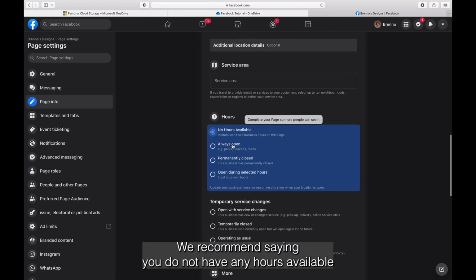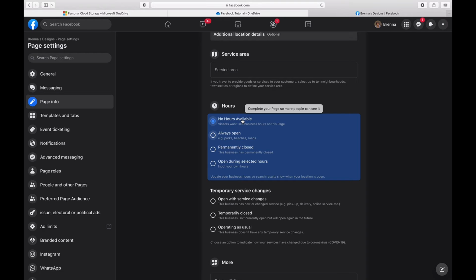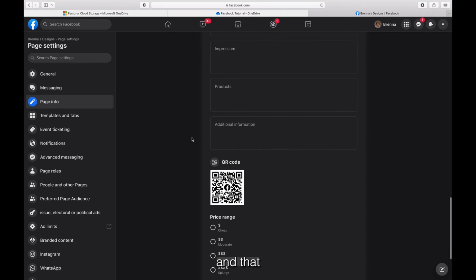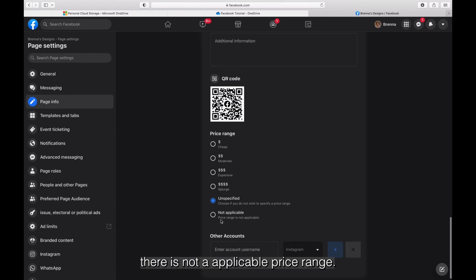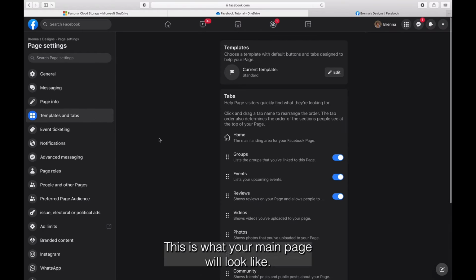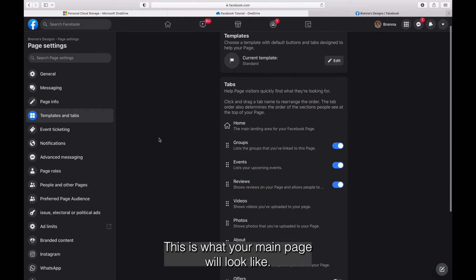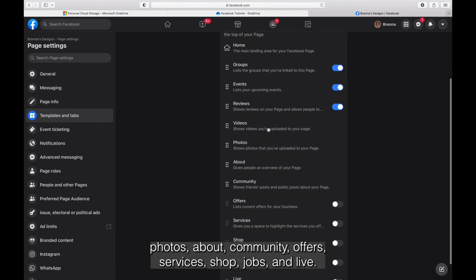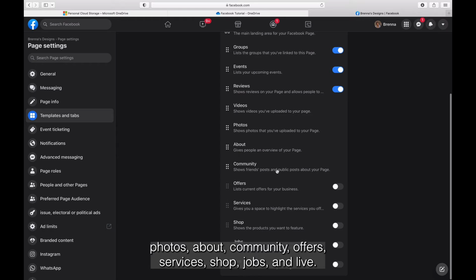We recommend saying you do not have any hours available and that there is not applicable price range. After all that, we will go to Templates and Tabs. This is what your main page will look like. You have your home, your groups, your events, reviews, videos, photos, about, community, offers, services, shop, jobs, and live.